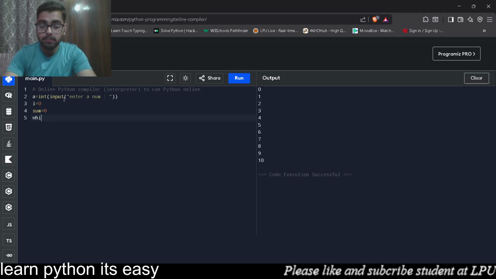Now for the while loop, I'll put a condition: while i is less than or equal to a, while i is less than equal to a, here, if i percent 2 is equal to 0. Here we are checking for the even numbers, so that's why I'm putting it equal to 0.